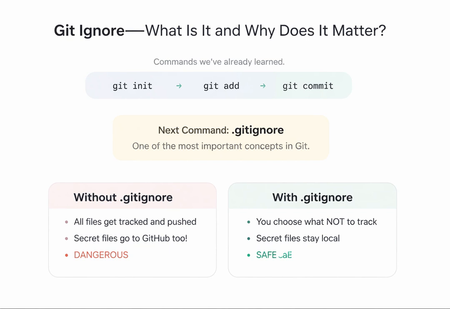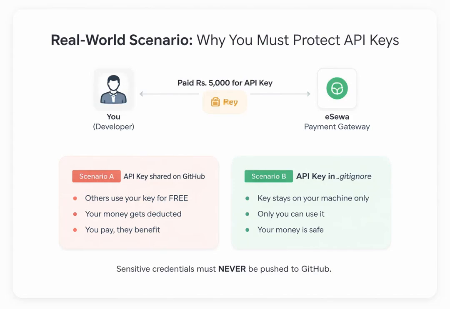These are things you absolutely cannot share with anyone. Without gitignore, everything you track and push goes up to GitHub, including those secret files. With gitignore, you get to tell Git, hey, don't track these specific files. They stay on your machine only. That's the power of gitignore. The instructor gives a really practical example here that makes this crystal clear.